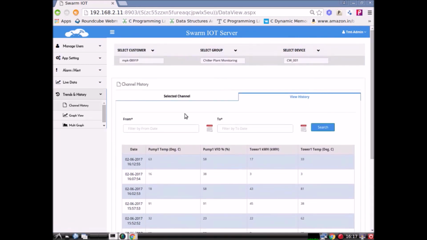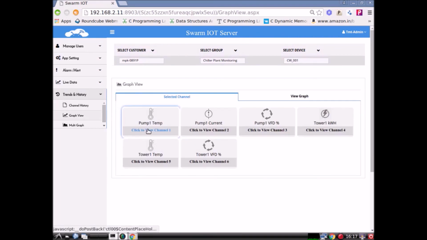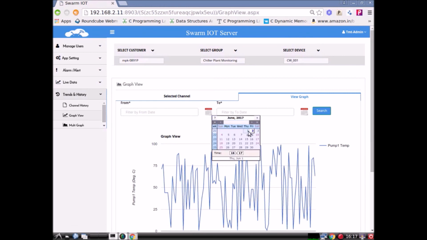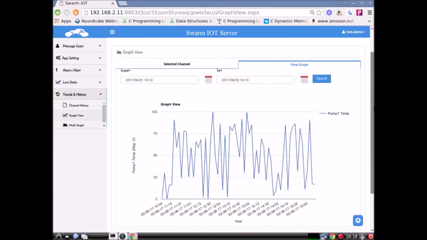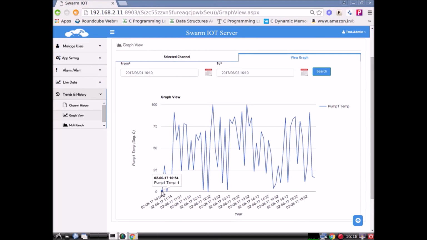By clicking on the graph view, we'll be able to get the matrix view of the particular items of the graph. By clicking on the single graph, we'll be able to generate the graph, and also by selecting the dates, we'll be able to get the graph according to the dates as shown in the video. Here pump 1 temp graph is getting generated between the date 1st of June 2017 to 2nd of June 2017.